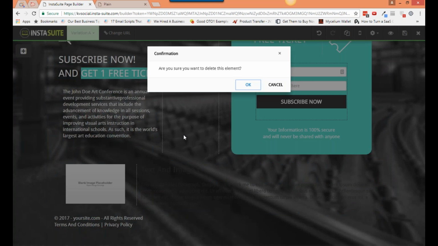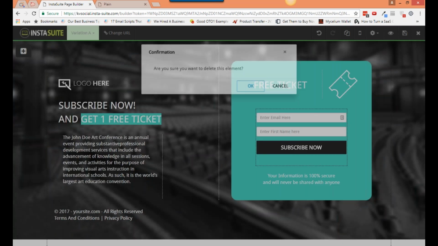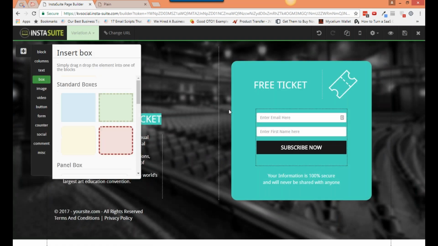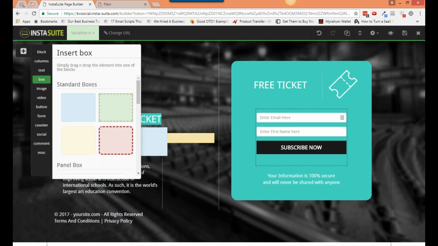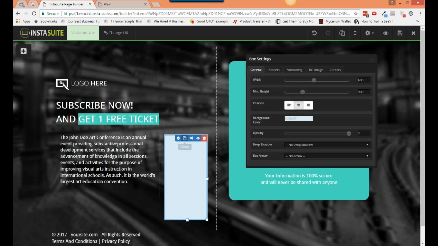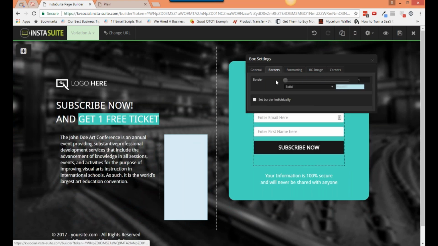Then we also have a box option. Sometimes it's nice to show things inside a box, in which case you can choose to add one of these boxes. I can just drag and drop this here. I can change the color of this box, I can change the width, I can change a lot of different things. I can change the borders as well. There you go, the borders become thicker.